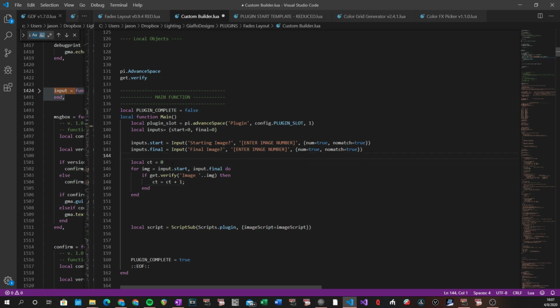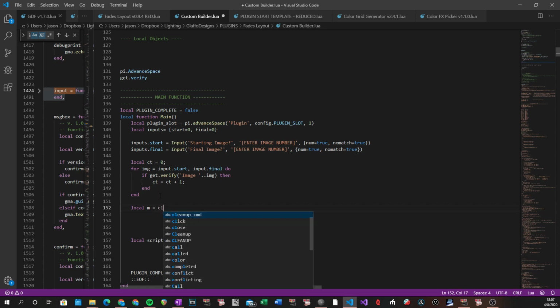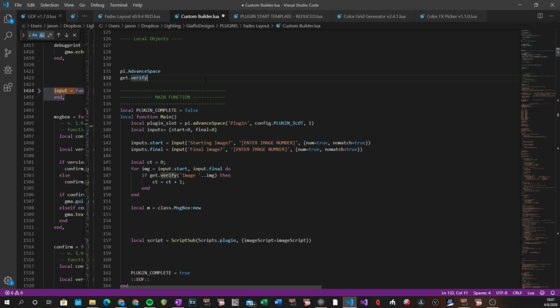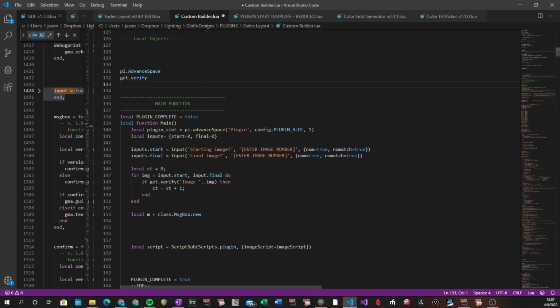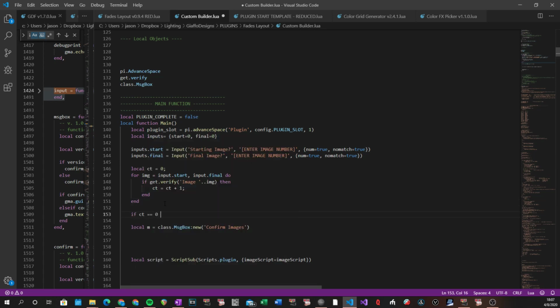Okay. Not that these matter. And then we will say... I'm really close to just including the whole thing at this point. If count equals 0, then go to enough function.